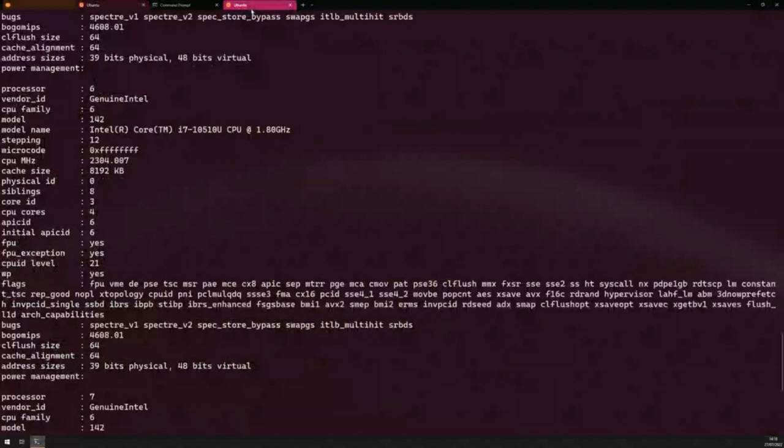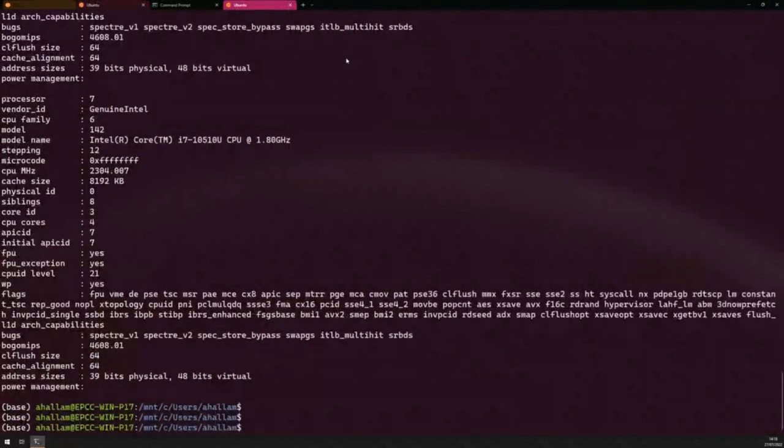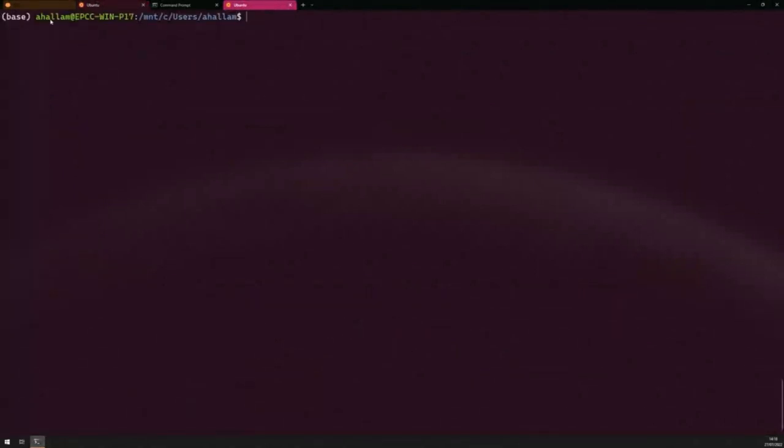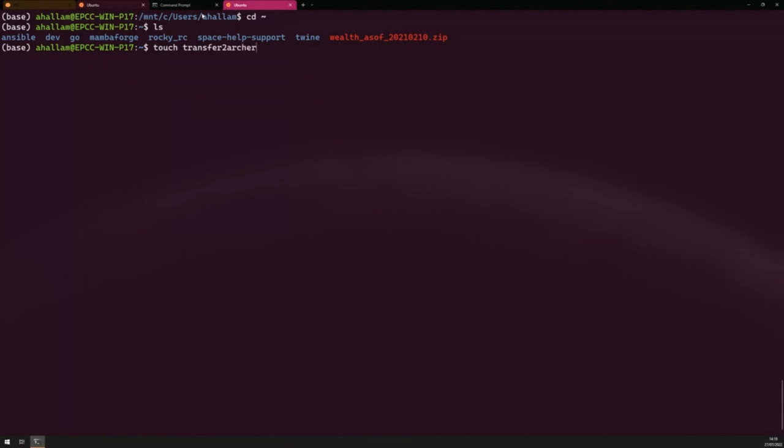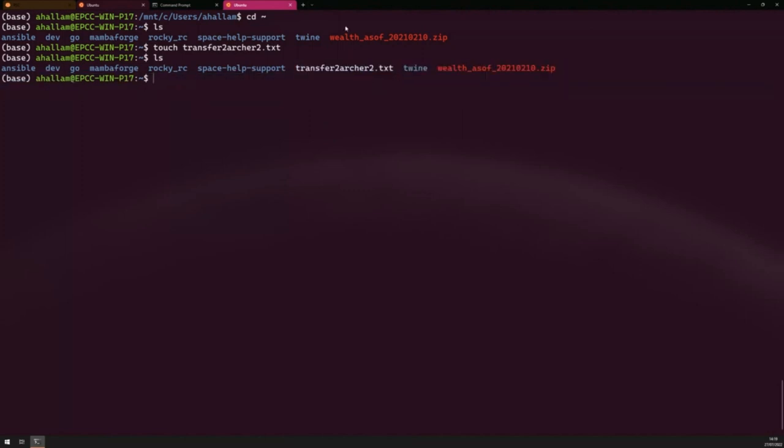I'm just going to go to a fresh shell. So I'm back on my local computer now. This is my local computer, and I'm just in a folder called mount, but we'll go to my home directory here. You see I've got a few different files here, but I'm just going to touch a new file called transfer to ARCHER2.txt.